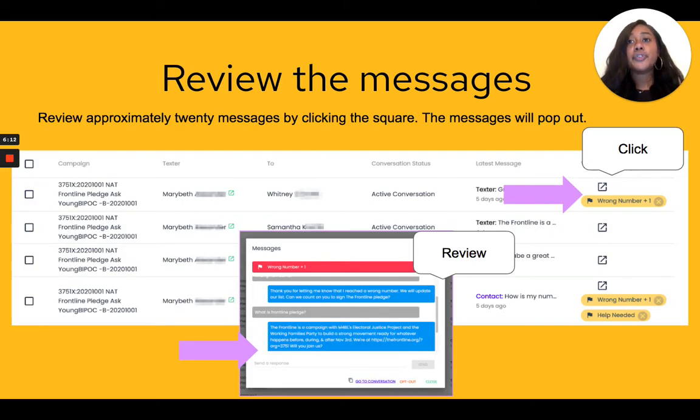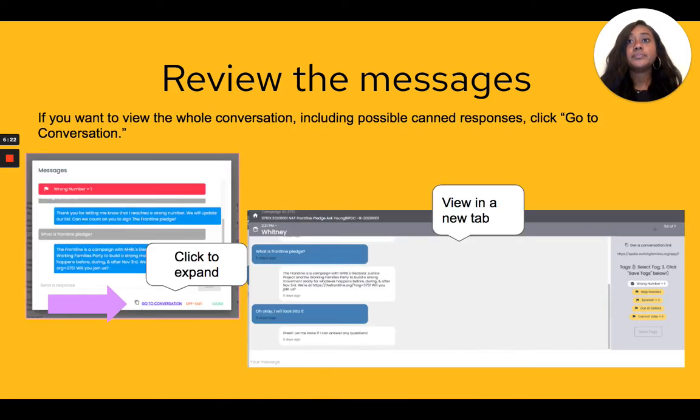You want to review the texter's messages. You'll want to check about 20 messages or so. To access them, click the square with the arrow. The conversation will expand into a smaller square. If you want to view the whole conversation, click Go to Conversation. The conversation will open in a new tab. This will show you the conversation exactly as the texter sees it, including the canned responses.